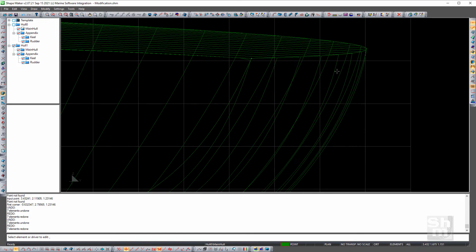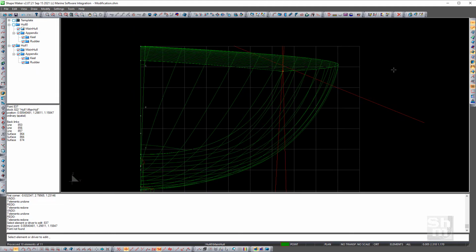It is also possible to change the position of a corner point. For that you just need to click on this point and change its position. All lines coming to this point will follow.